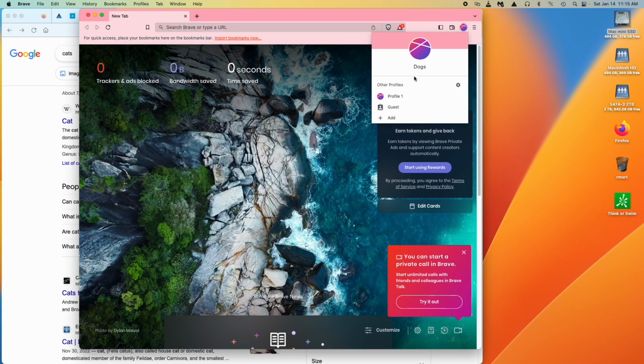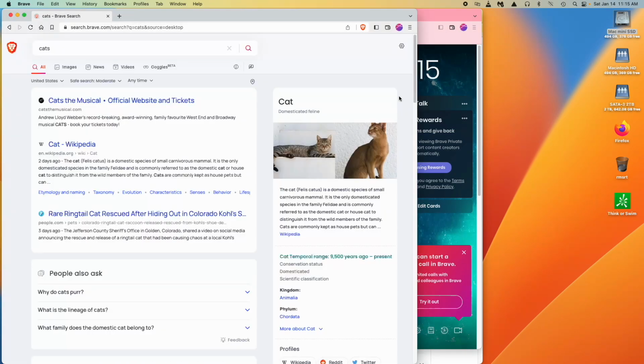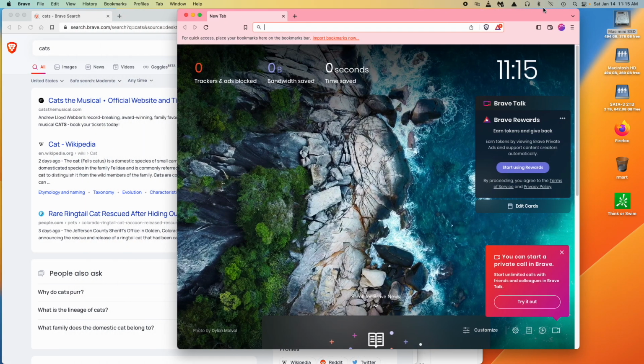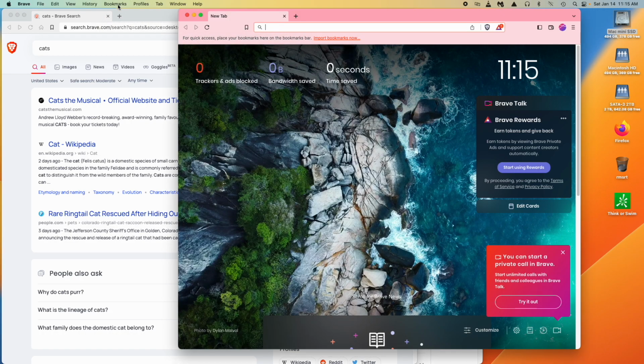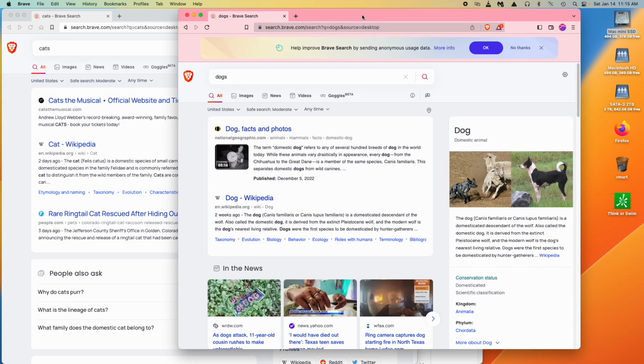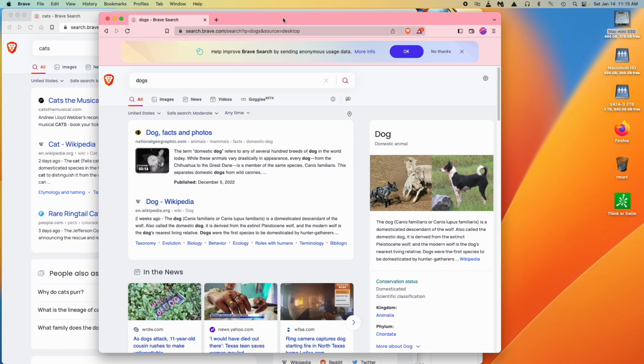If we go back to our other original profile, we can click on that and this is a separate profile. You can see that it has these bookmarks. This one doesn't have any bookmarks in it. Let's say we'll call this dogs. So we have two profiles.